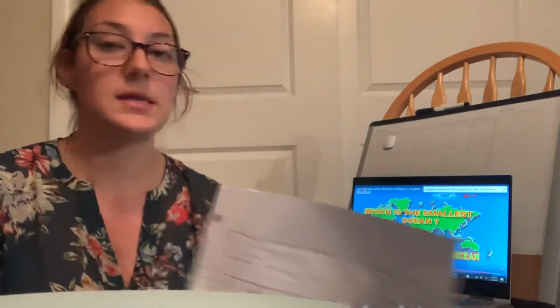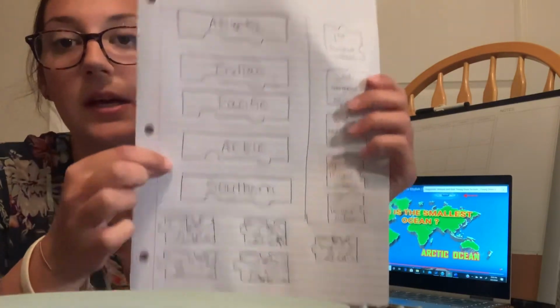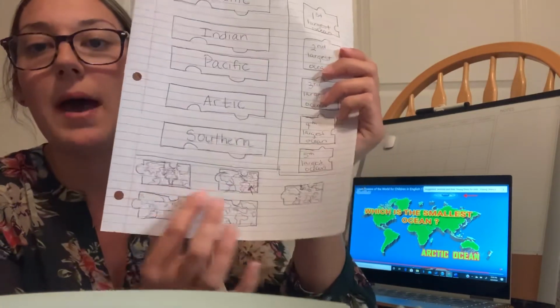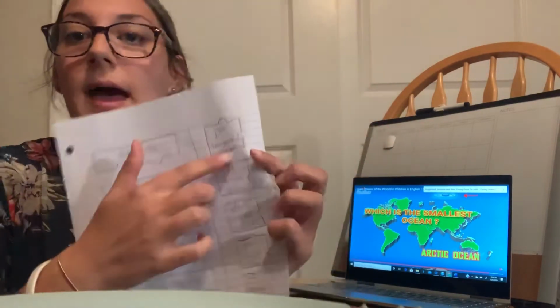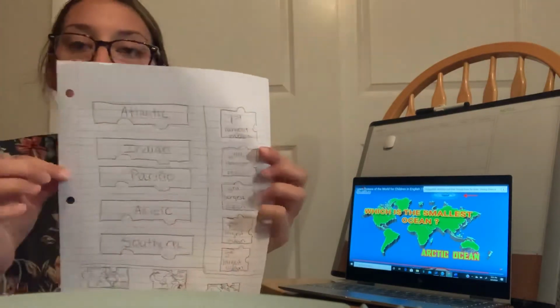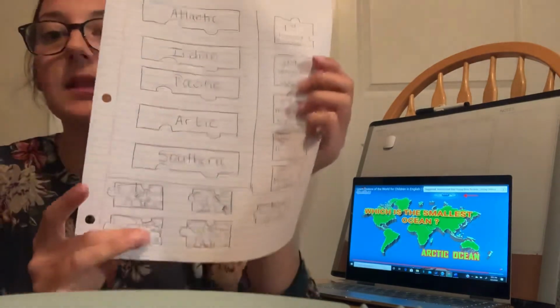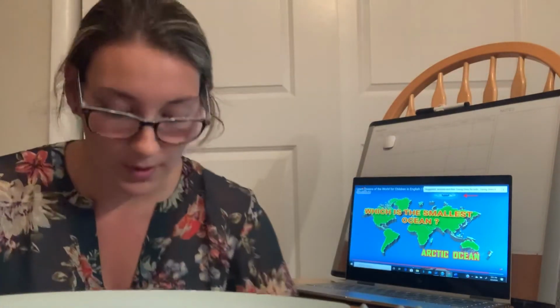I will show you an example. Here is all the ocean puzzle pieces. Here is all the political map pieces with the arrows. And here is all of the puzzle pieces saying what the size of it. So you will have to match this piece, and these pieces to get all your points.